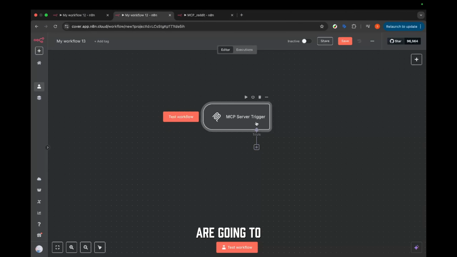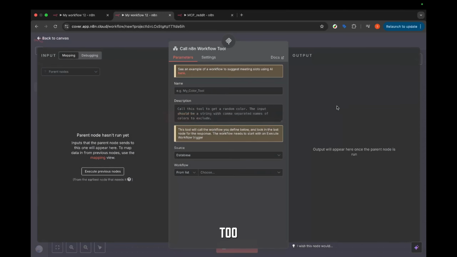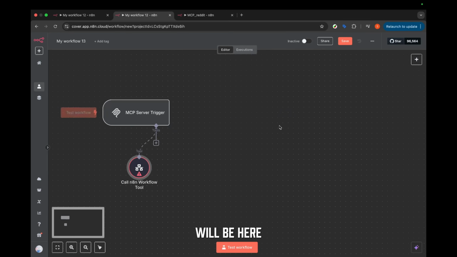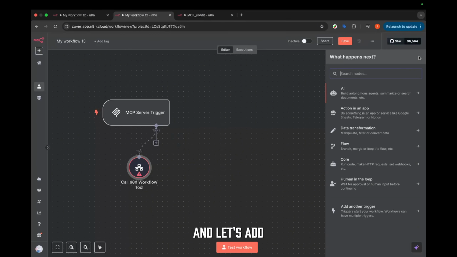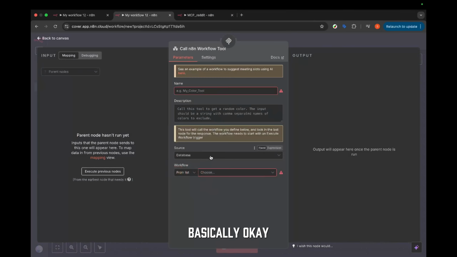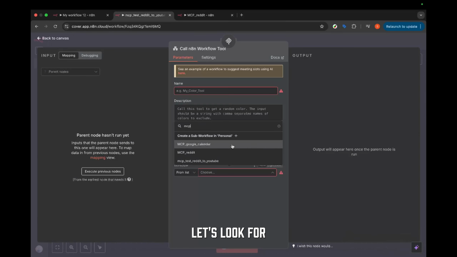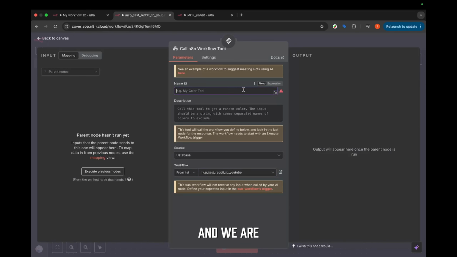After that, we are going to connect this with another n8n workflow tool, but this workflow will be in the same place, and let's add another trigger. We execute when called by another workflow, basically. Okay, now we are going to assign this. Let's see, MCP test ready for YouTube, and here let's look for this. We have this, and we are going to create a couple of these. This will be the post operation, and let's assign what happens here.